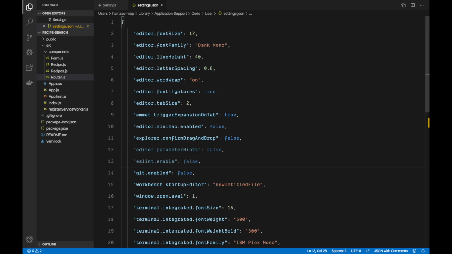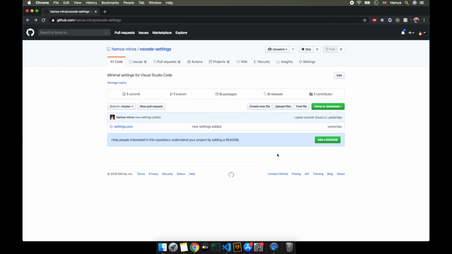Okay, so now to actually get rid of this absolutely hideous workspace, all we need to do is make a few tweaks in our settings.json file. For that, we're going to copy a few settings that I've already written and we're going to paste them right here. So open up your web browser and go to this link. github.com/Hamza-Mirza/VSCode-settings.